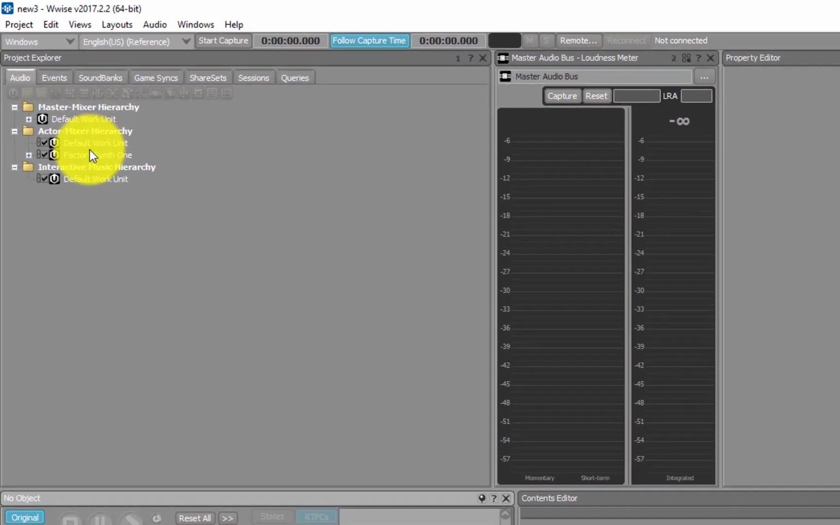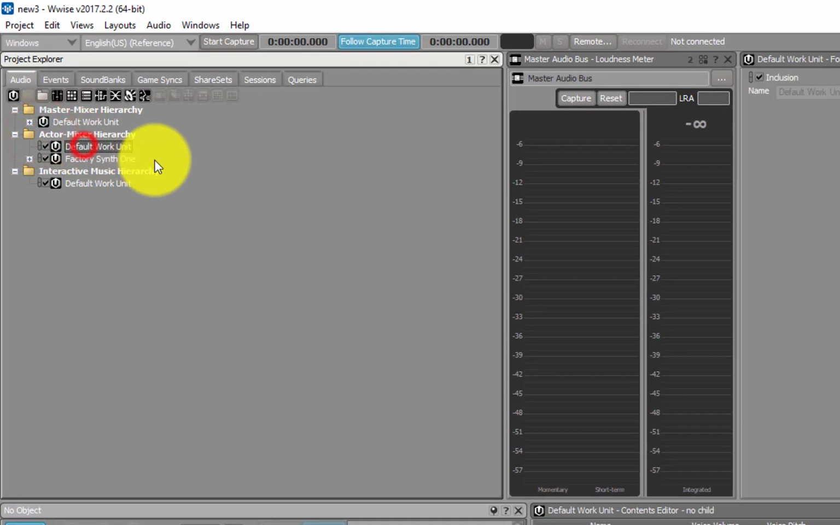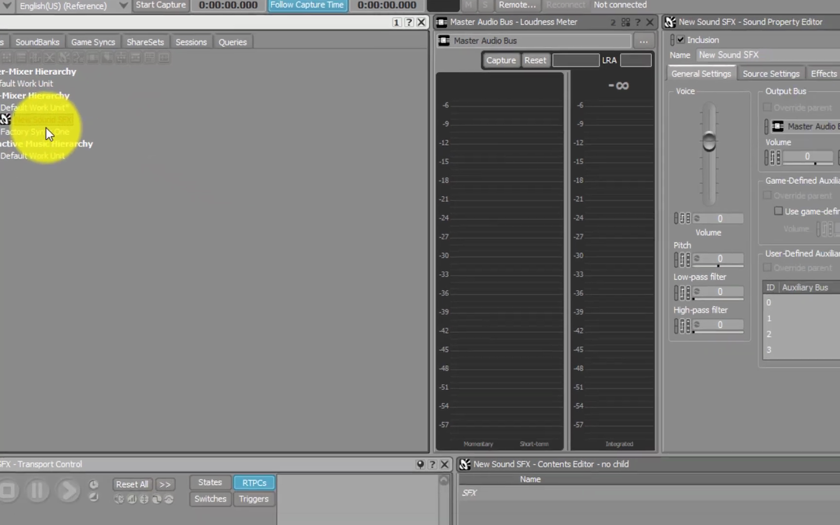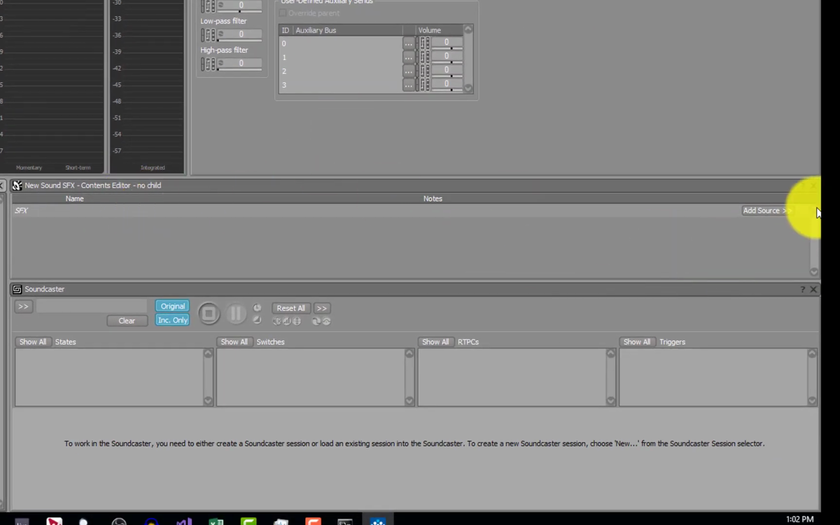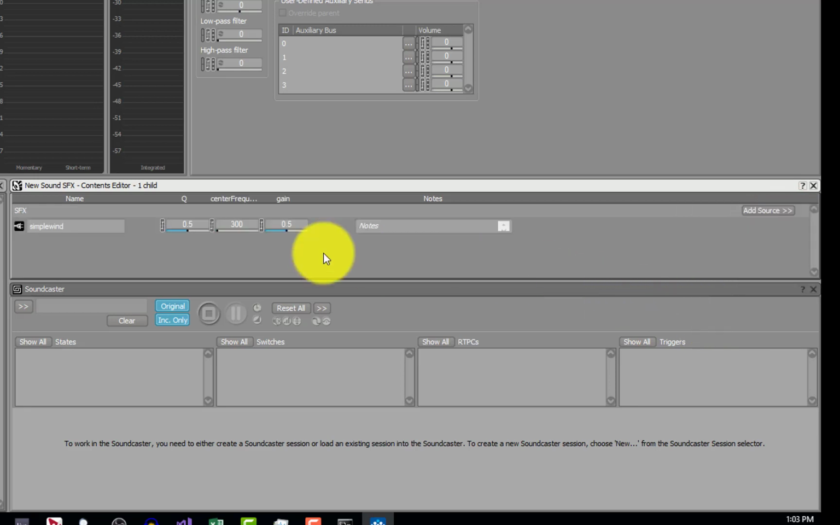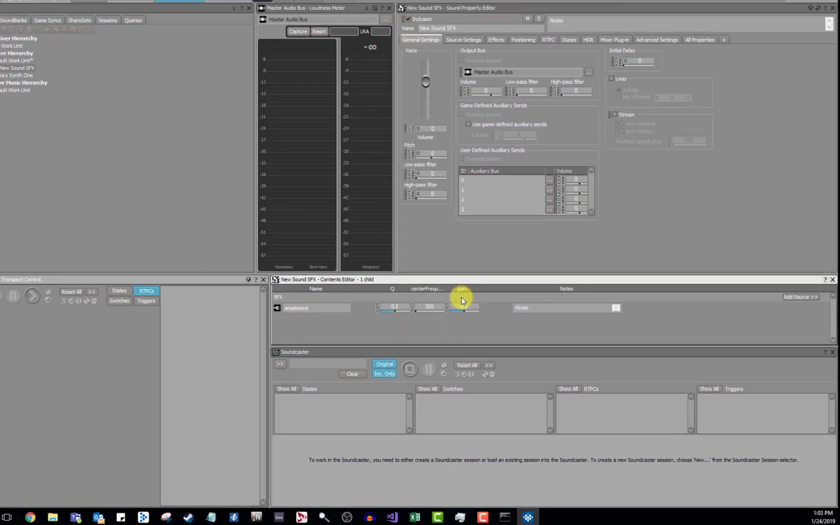Now what you want to do is go into the Actor Mixer Hierarchy Default Work Unit, create a new sound SFX. I'm not even going to name it, I'm just going to click on it. Then here in the Contents Editor window, go to Add Source. You should see your SimpleWind plugin down at the bottom of the list, if that's what you called it. So I click on SimpleWind, and now you will see I have these parameters here. I have Q, Center Frequency, and Gain.